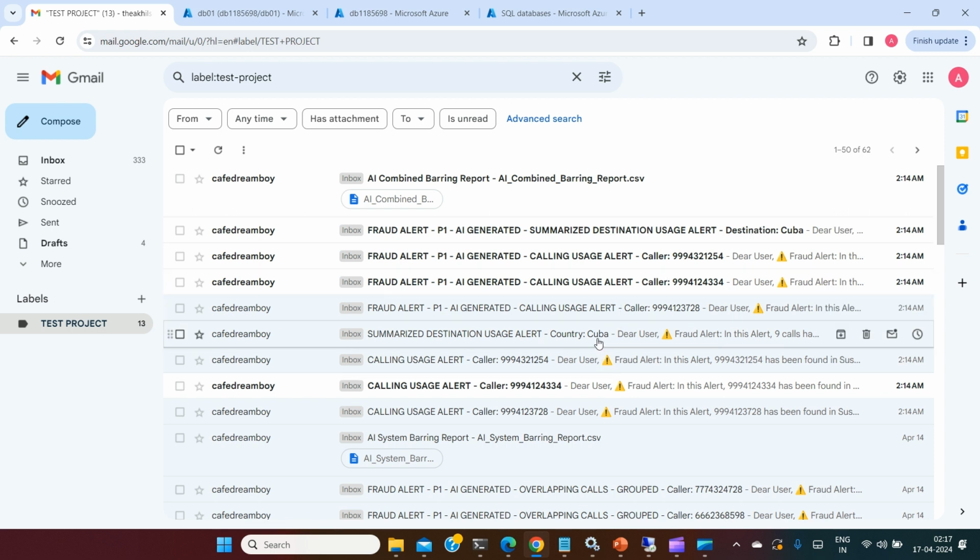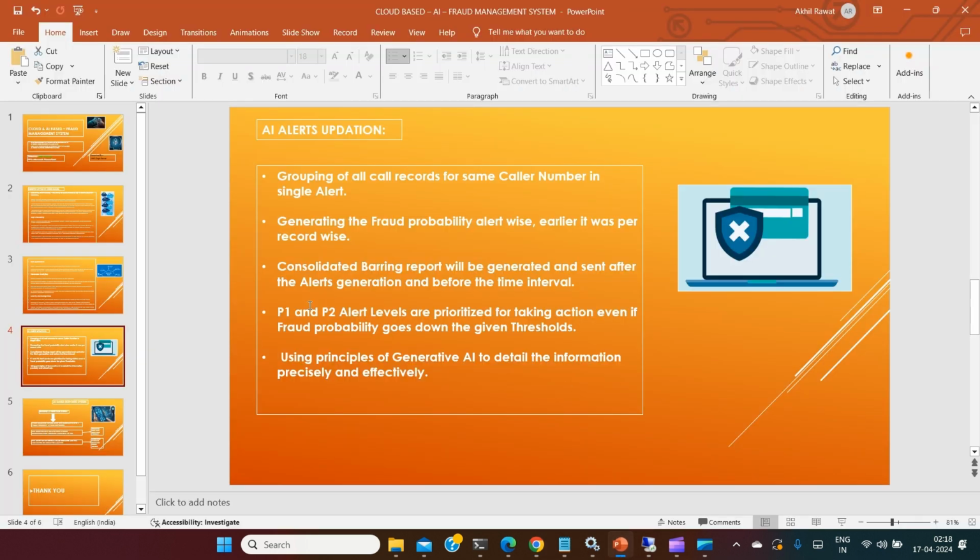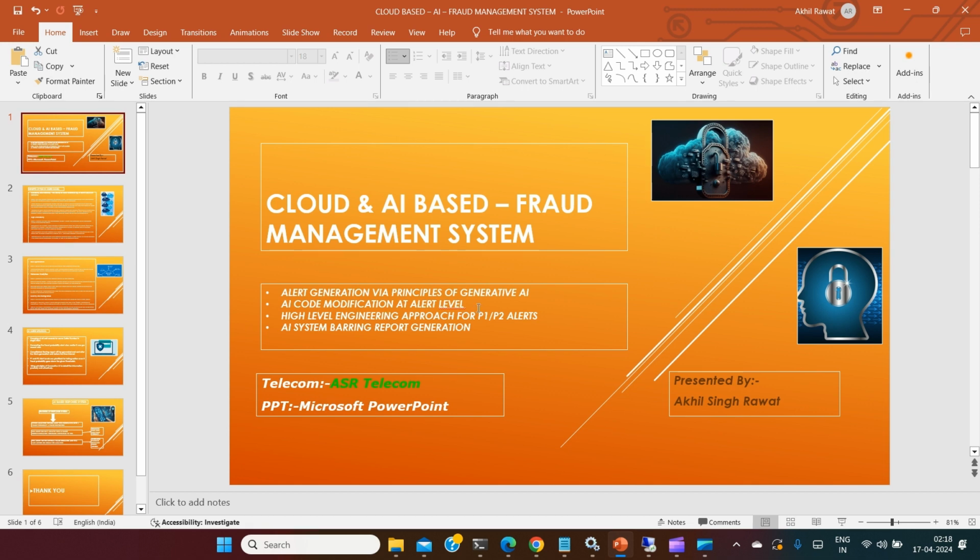Oh wow, what a beauty! So this is the power of AI and cloud computing together. We have used the cloud and generated the alerts through the cloud resources. So let's analyze this. As I told you, let's go to the PPT. You can see here, I have already told you that even P1 and P2 alerts are prioritized, and the high-level engineering approach is there, and modifications are there.